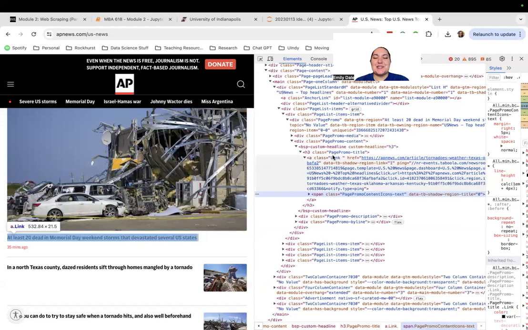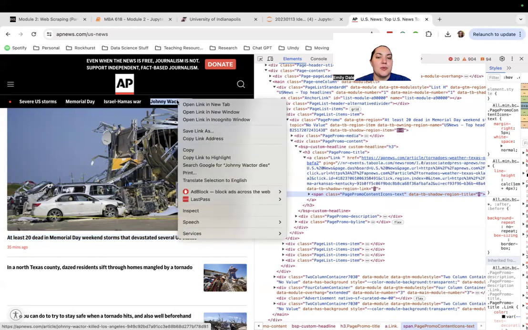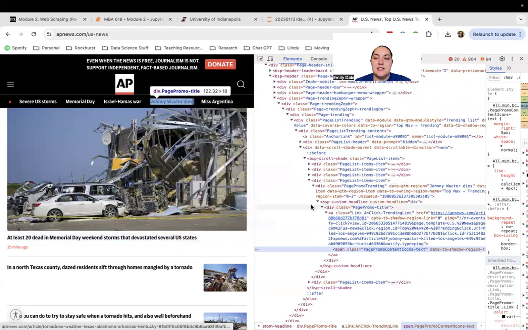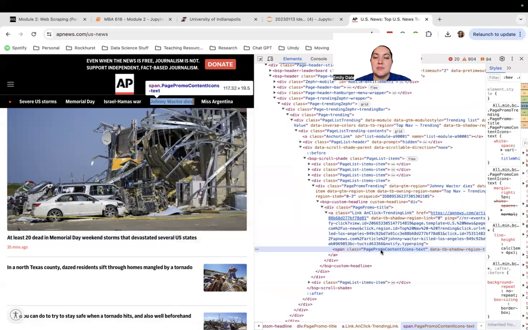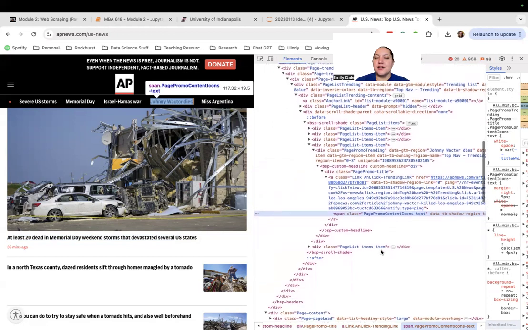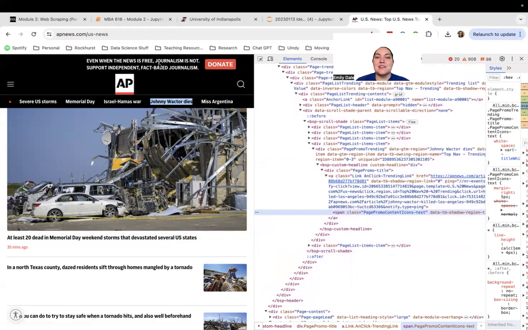Okay, and just like we saw before, it's the span class and it's page promo content icons text. Now I will say the AP news site is a little funky because when I right click, say up here and inspect, you see that it's the same class. So it's all page promo content icons text. That will get a little annoying later, but I'll show you how to fix it. But it's basically grouping all of this with the headlines. So we'll have to take that out later.